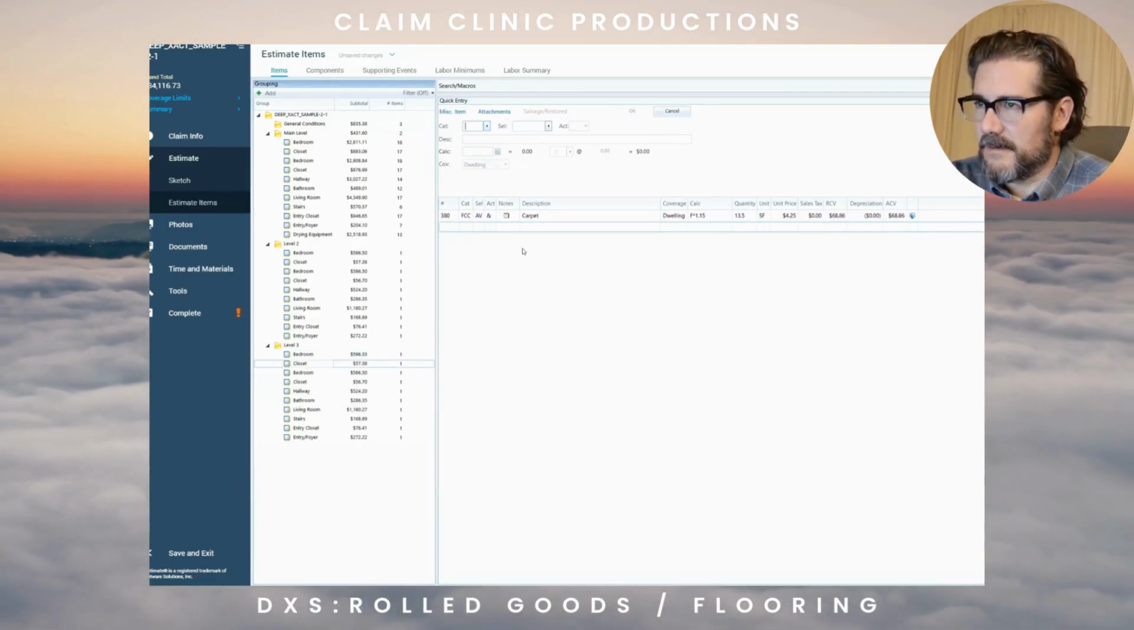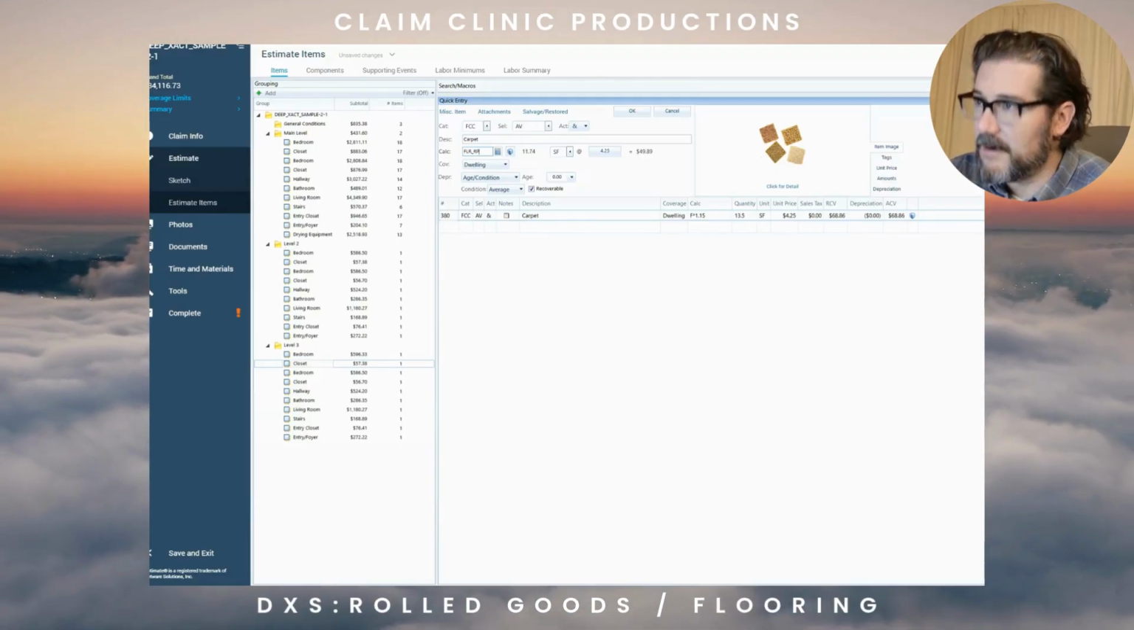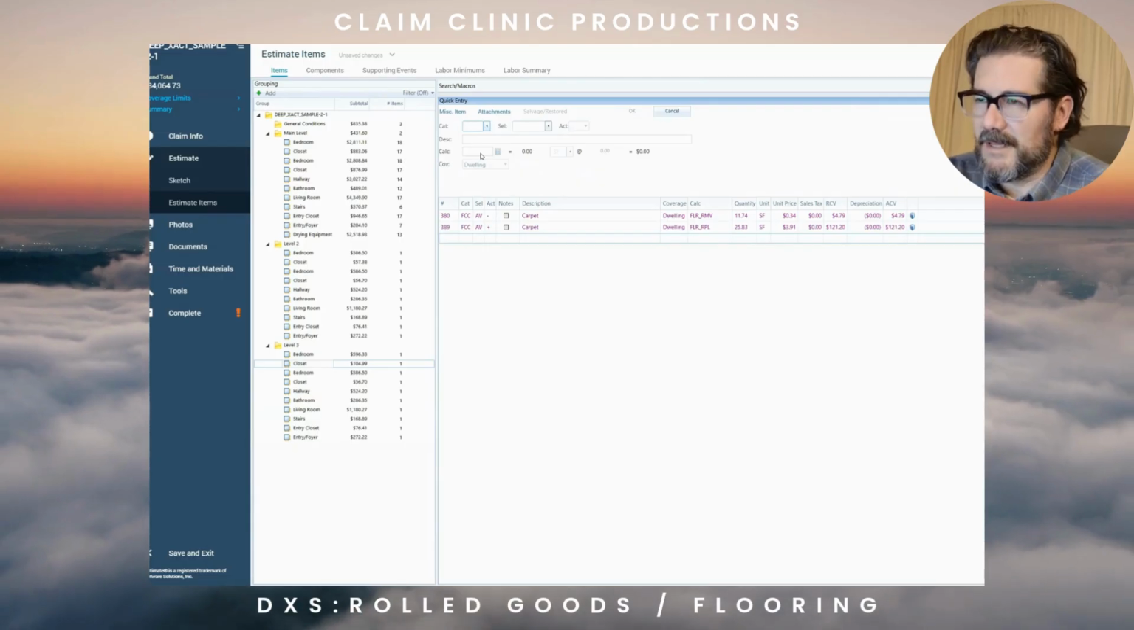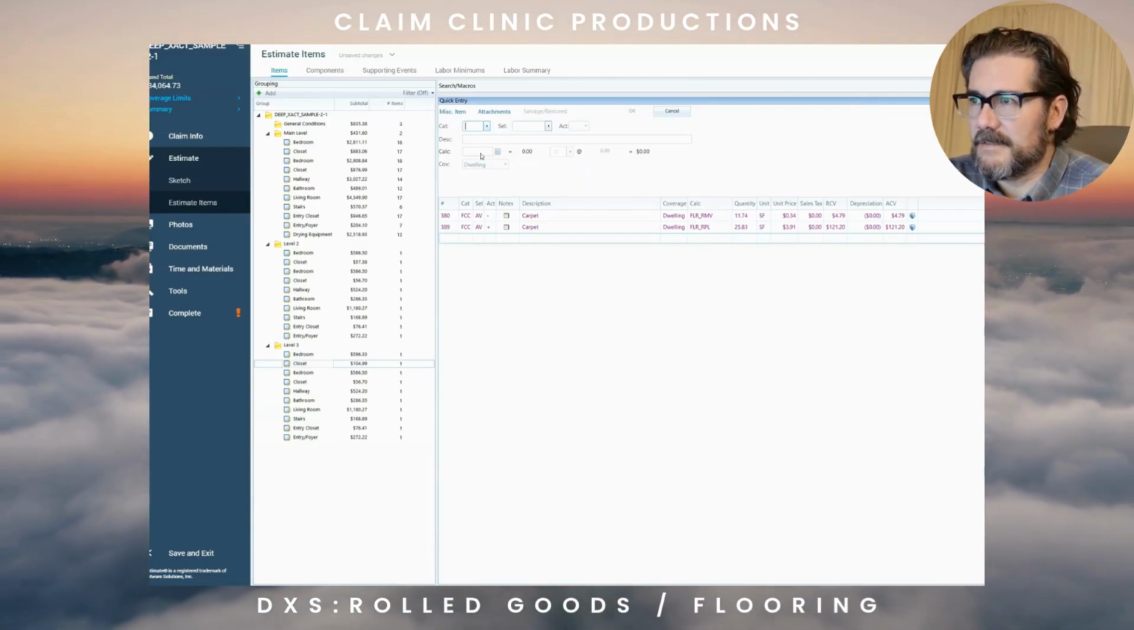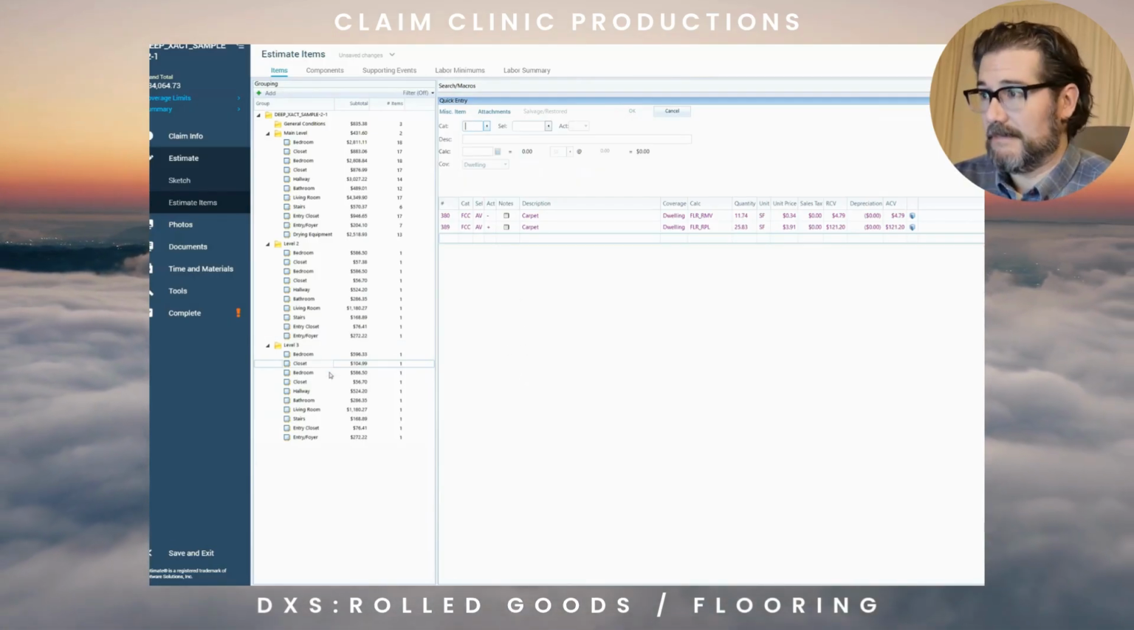So we could come in here. We could change every single one of these. FLR, RPL, blah, blah, blah. You know what? That is really slow. So I'm going to show you the fast way to do it.